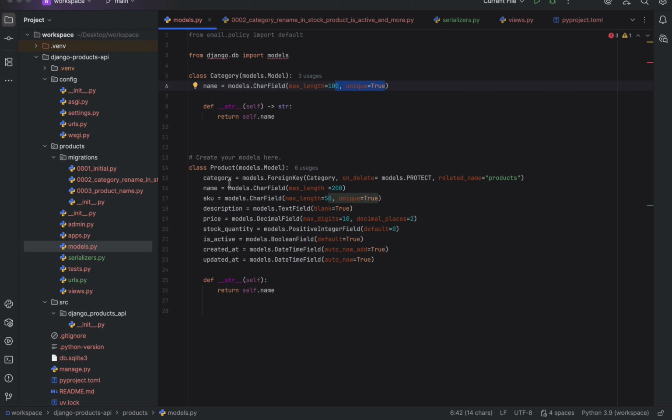Now let's see the foreign key. This is very important. One category can have many products. One product belongs to one category. That is the main thing. And next is on_delete, models.PROTECT.